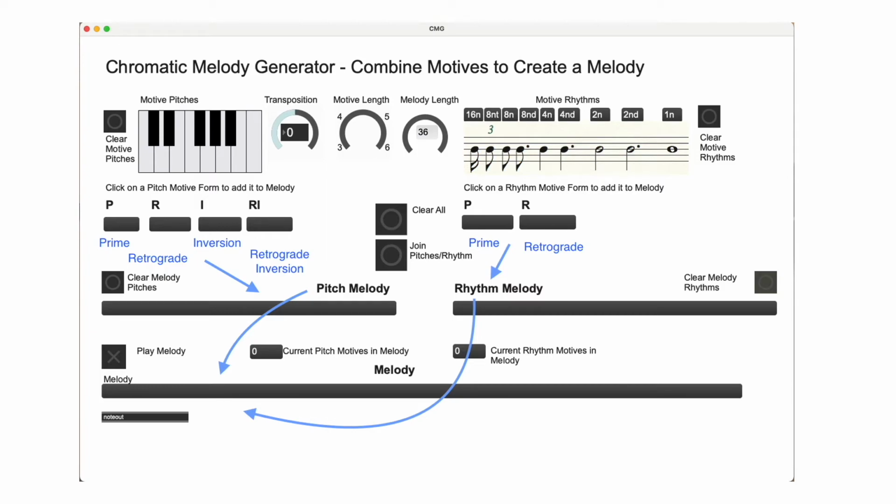We can combine different rhythms to create a rhythmic motive from a 16th note to a whole note. And once we have our pitch motive and our rhythm motive, we can create various melodies by combining the motives with different operations, such as prime, retrograde, inversion, or retrograde inversion, and the transposition of all of these pitch motives. We can also combine the rhythmic motives either in the prime or retrograde form. We have then the pitch melody and the rhythm melody, which we join together to create the melody itself.